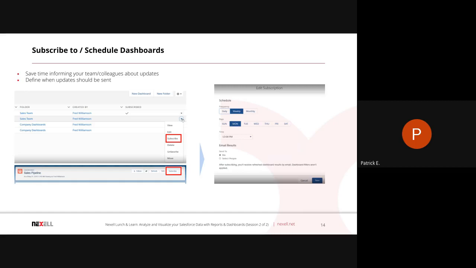So to do that, you open the dashboard, you then click on subscribe, or you find the dashboard you want to subscribe to and select the subscribe row level action. And in the edit subscription window, you set the subscription schedule. For example, as I said, you want to review a dashboard at the start of every business week, then you can set up accordingly here. Weekly, Monday, time 12 p.m., send to me, or you select other people, okay? And that's really, really handy, and I can really recommend using that. Okay.